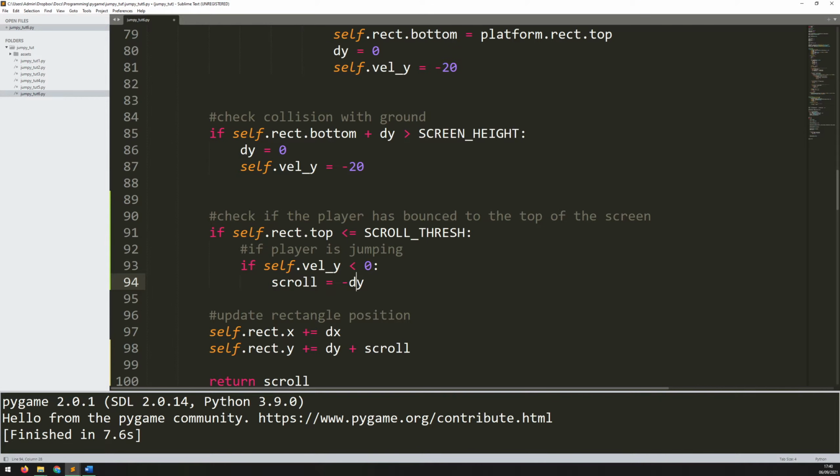So what will happen is whenever the scroll variable is greater than 0 or less than 0, i.e. the player has reached that scroll threshold, well, this is going to cancel it out. So it's going to essentially say dy plus minus dy. So this section will become equal to 0 and the player will effectively freeze in his position on the screen.